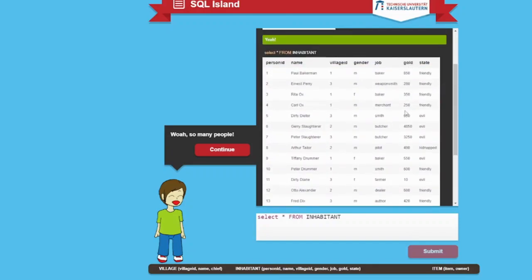And it says the gold, how much gold. That's so cool. It's kind of a game, and you're not gonna get bored. And it's a great way to learn SQL, I think.